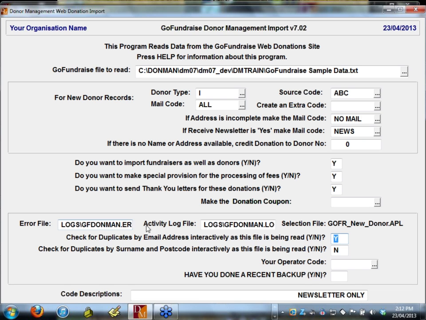It's going to create an error file and an activity log. In the case of Go Fundraising, it's gf.donman.error, gf.donman.log, and it will create a special selection file for every new donor that's created, and that will be Go Fundraising new donor.apl. And that means that you will have a selection file. So if you want to run or write a special letter just welcoming new donors, or looking at them, there's a way of flagging who are the new donors that have come through.